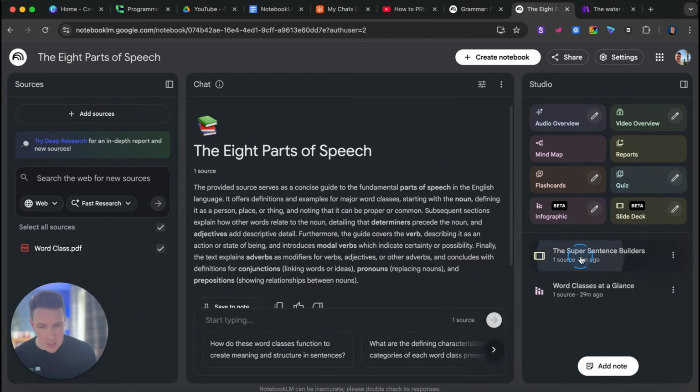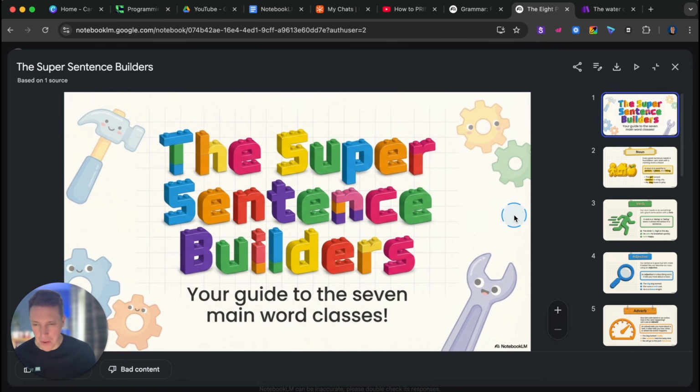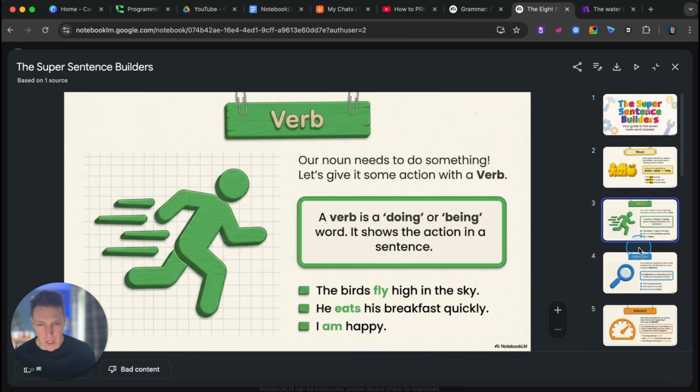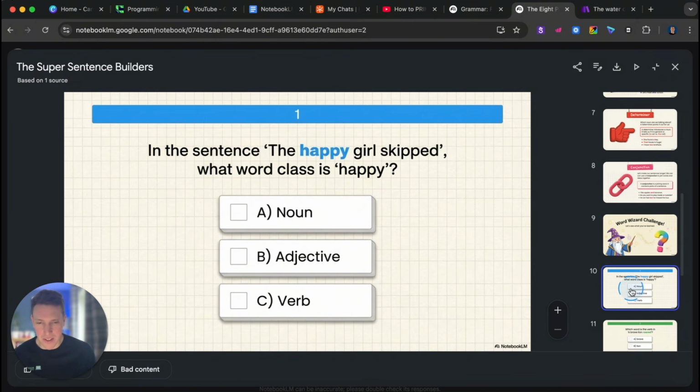Let's have a look at the slide deck. Okay, the super sentence builders, your guide to the 7 main word classes. Here we go. Yeah, it looks a little bit more key stage 1. Maybe my key stage 2 children might find that a little bit young, maybe. But again, we've got a nice definition there and some examples. Lovely. And we've got all 7 there, I can see. And then into our quiz to see what we've learned. Yes, very happy with that. I can put that into my Canva and make some changes if I need to.